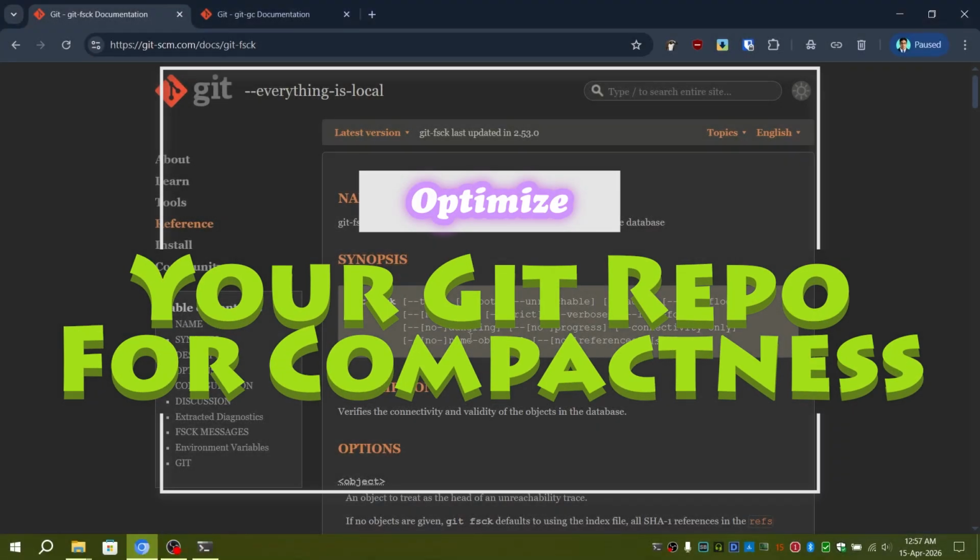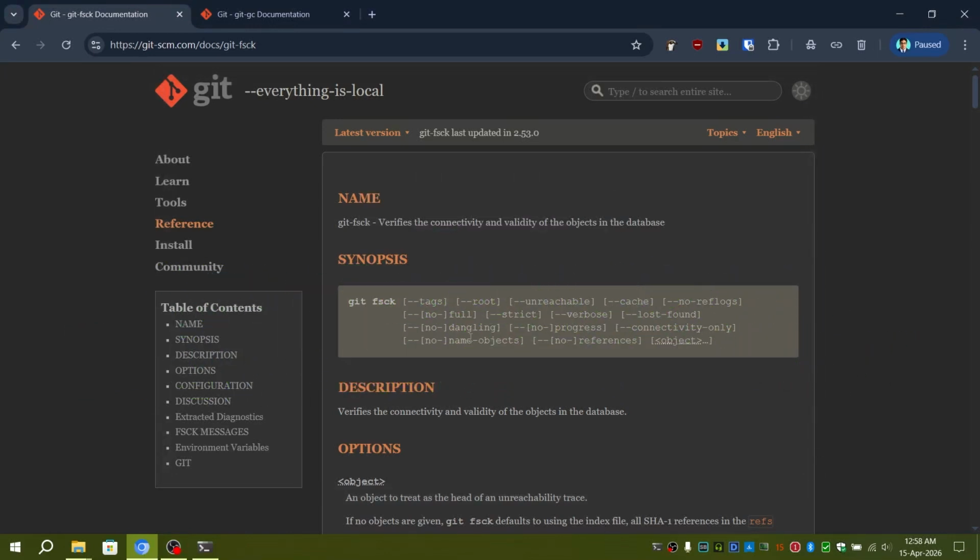Everyone, in this video I'll show you how to de-bloat your local Git repository for maximum performance. So let's get started. First and foremost, you have to run git fsck, that is the connectivity and validity of the object check.